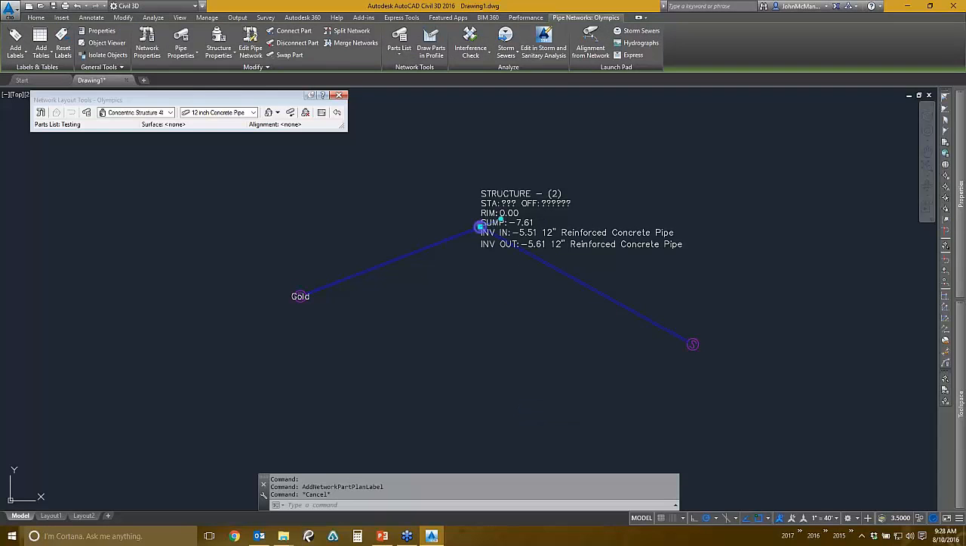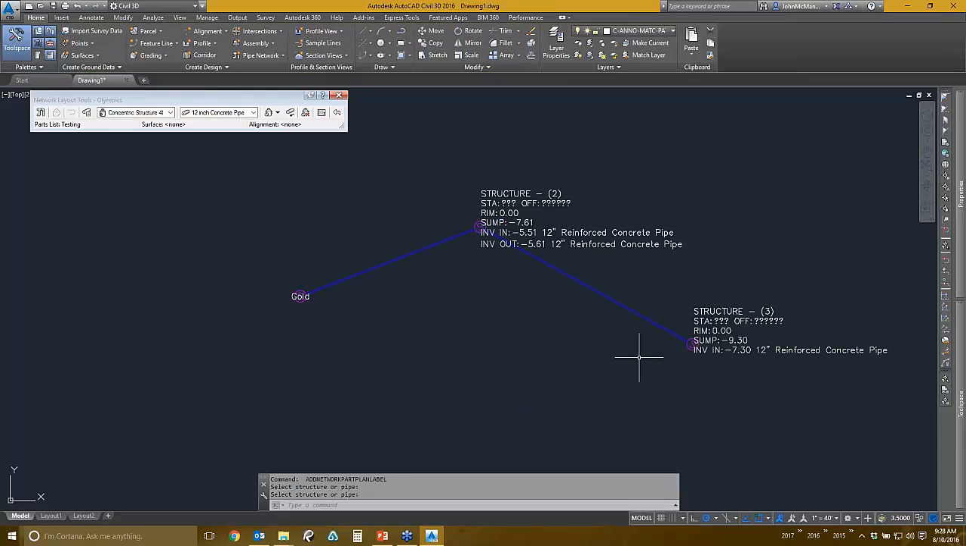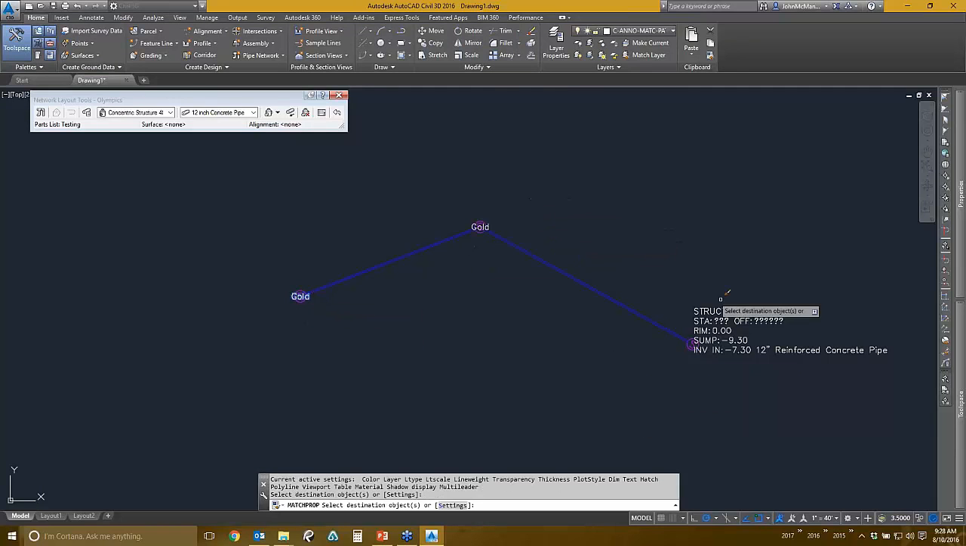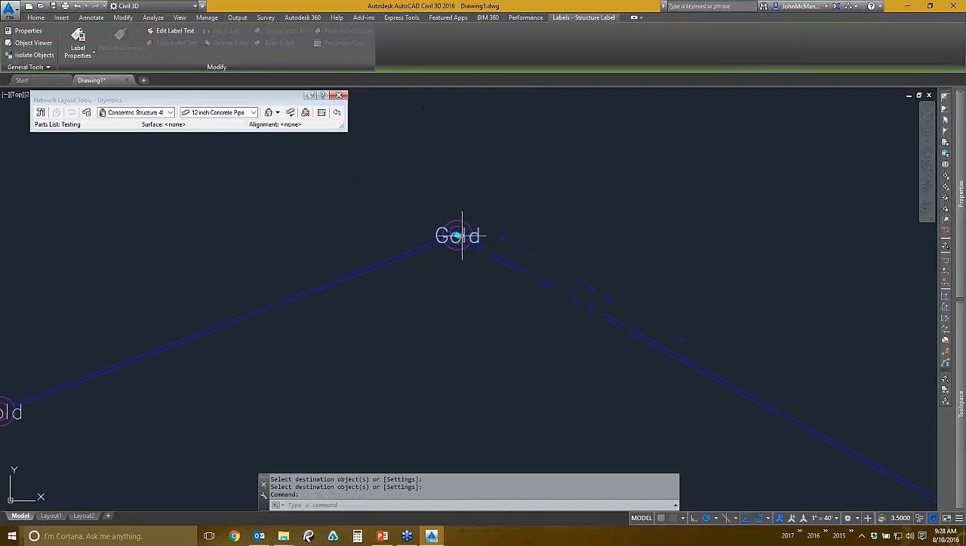I'm going to add a couple more labels. It'll have my default in there, but I'll be able to do a match properties to get those to read the same. And there it is. So I have my 3 labels for my structures, and I can then assign different values to them in my structure properties, and I'll do that here in just a second. Once I get these labels placed the way that I want them.